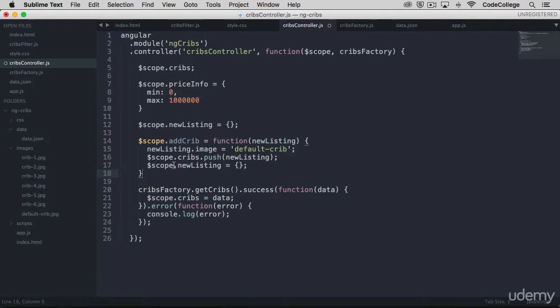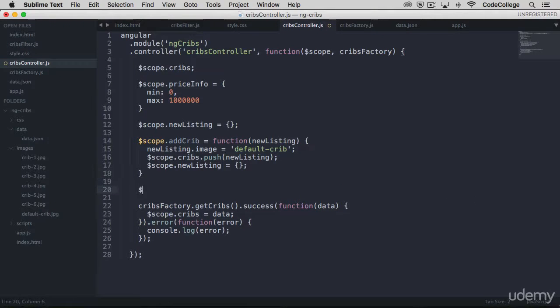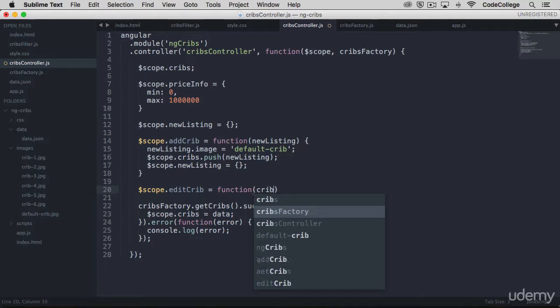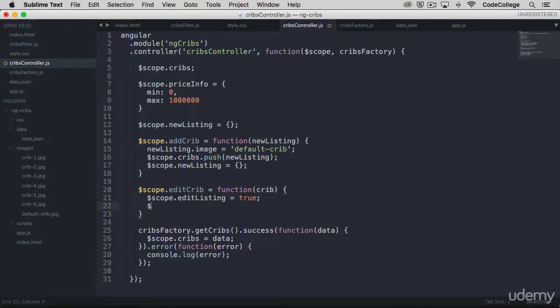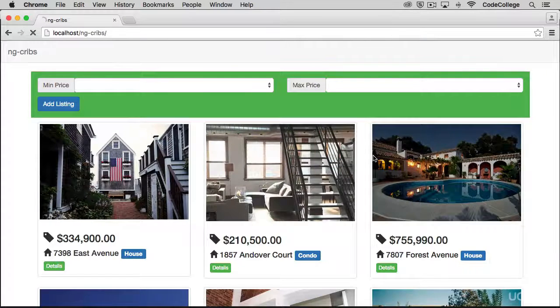And we can come down here below our addCrib function and let's put on a new one called editCrib. And this is going to take the crib passed in from the view. And here we want to actually set edit listing to true. So when the button's clicked, edit listing becomes true, which is going to show that portion of the user interface. And then we are going to set scope existing listing to equal the crib that's passed in. All right, so let's take a look in the browser to see if that comes through.